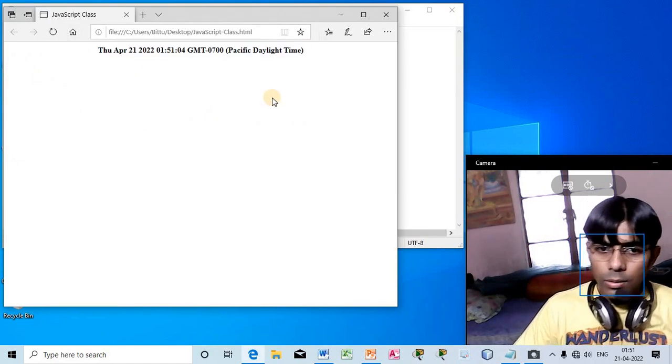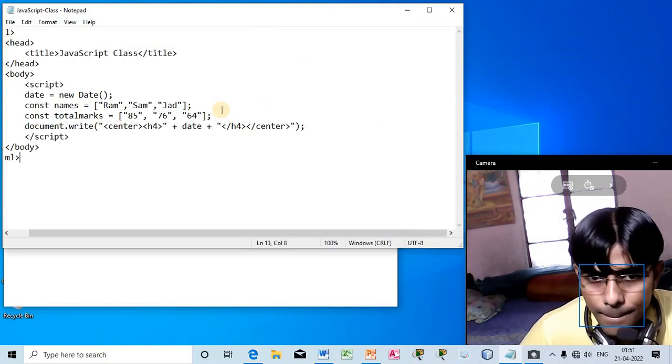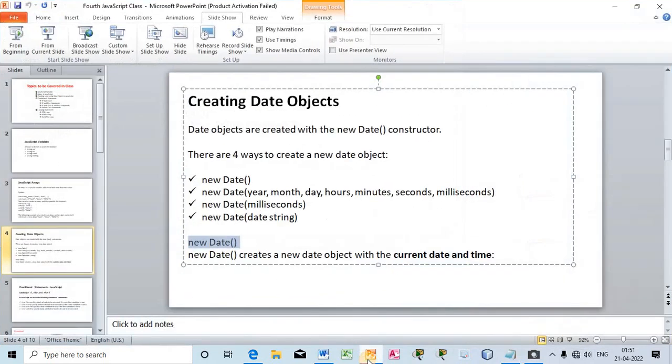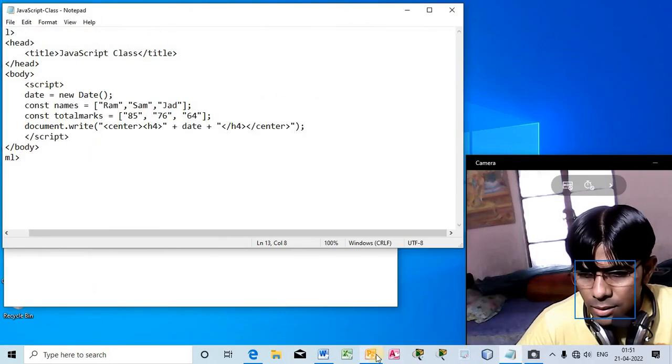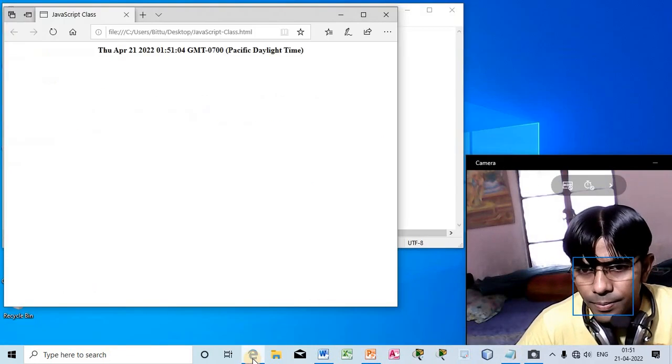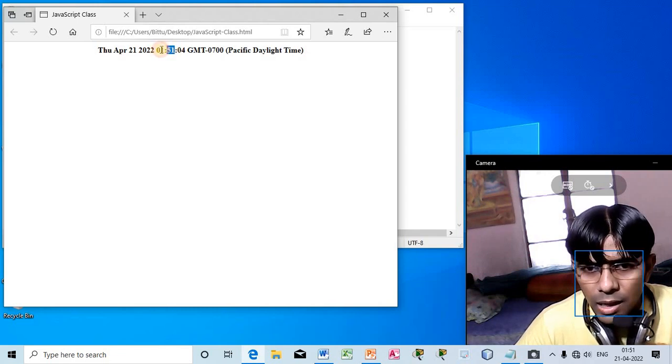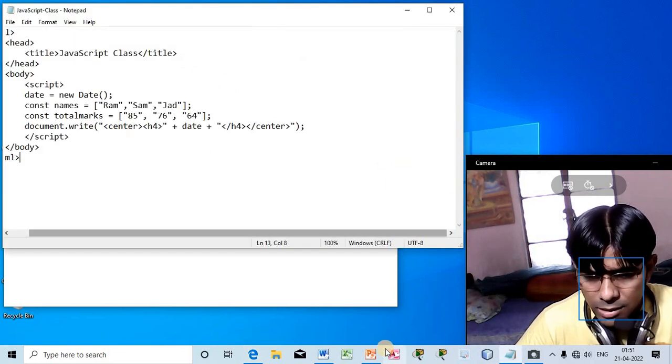So you can use this date function, right? Now you can see the date function consists of year, month, day, hour, minute, second, milliseconds. All of this will be there. You can see over here, just go and check. Everything will be there in the date by using the date function.